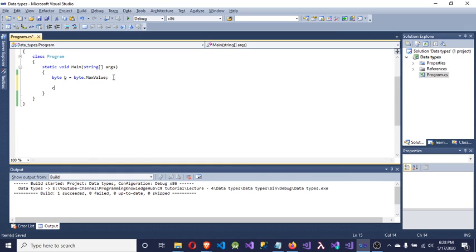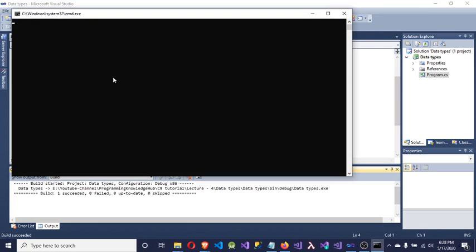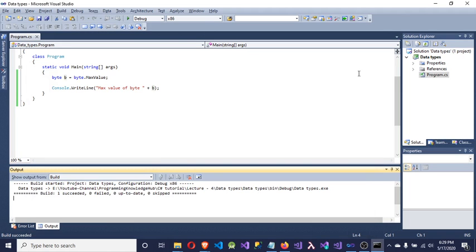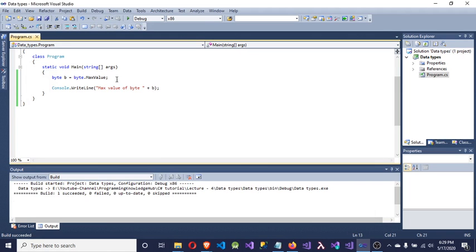Okay, now let's print it. Max value of byte b. Let's run the application to see what is the maximum value that we can assign to the variable b of data type byte. See, it is 255. We can assign a maximum value of 255 to this variable.